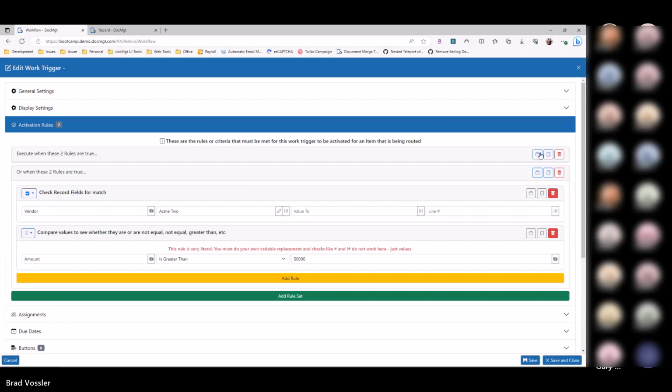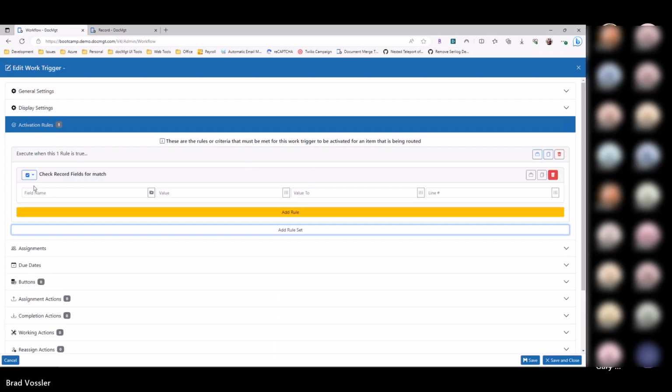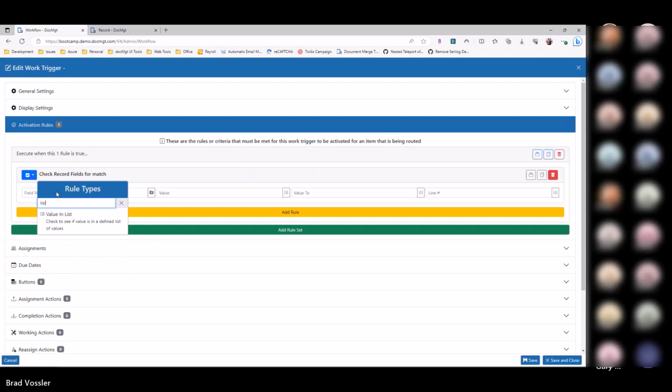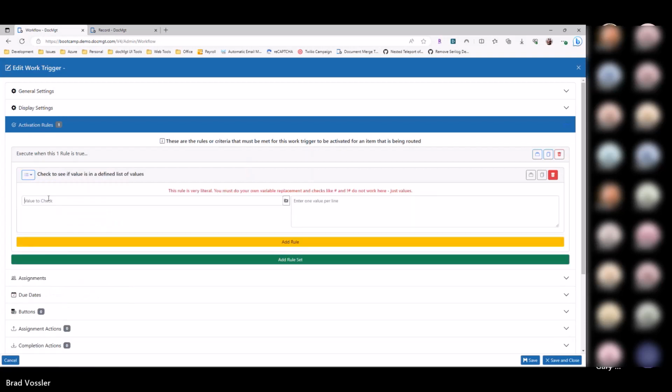Now, something that a lot of you may not have been exposed to yet is the list action type, or the rule type. I want to see if the invoice's vendor is in this list. It's either Acme or Acme 2 or Johnson and Johnson, whatever.